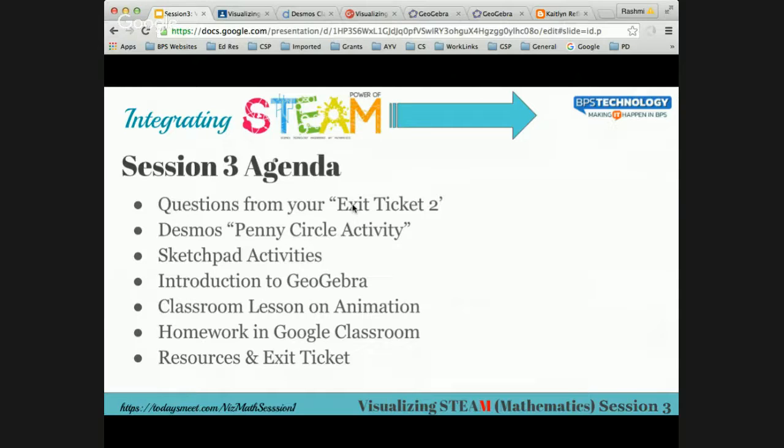Following that, we're going to do a short introduction to GeoGebra, where we'll show you how to start it up, how to construct a centroid, and so on. And then comes the fun part, the homework and resources. We'll also have information about the exit ticket.